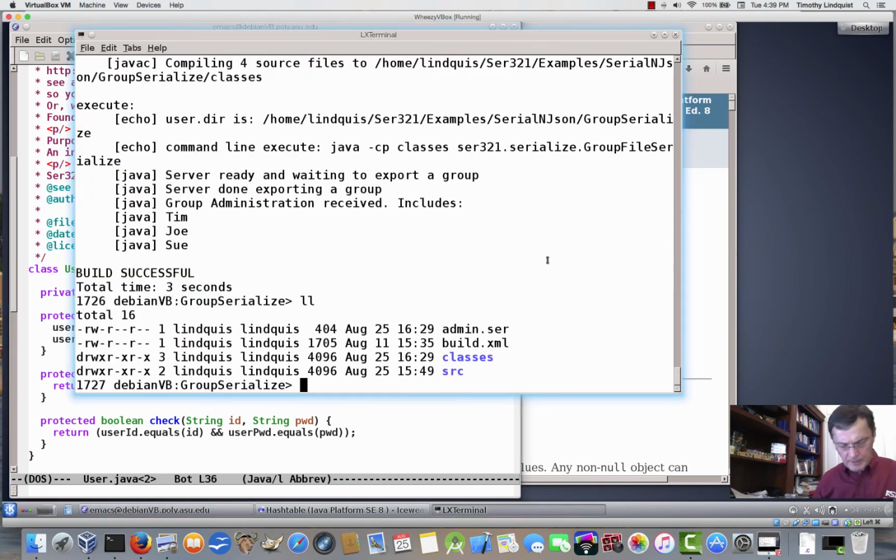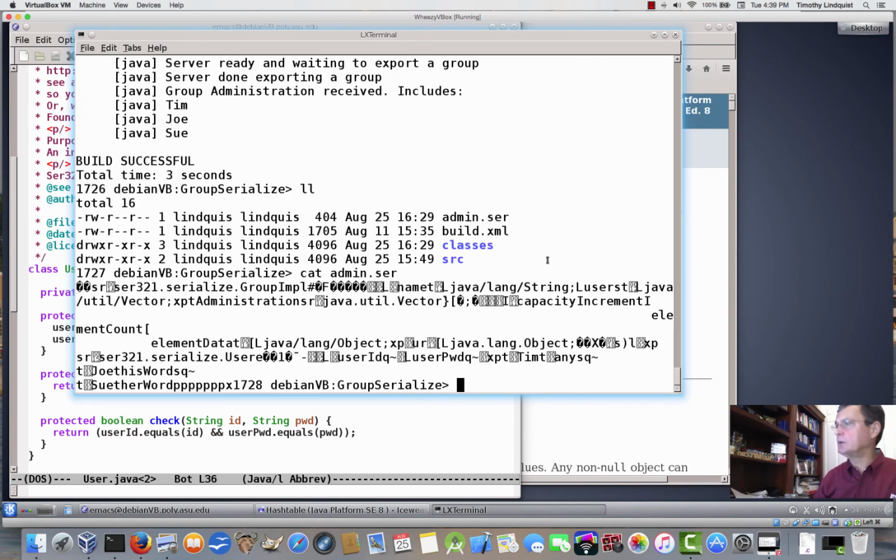I guess one thing I didn't do, I'll go back here to this guy, cat. Remember, cat prints out the contents of a file. If I cat admin.ser, you can see that it's primarily a binary file, and it actually does have some strings in it, but it's a binary representation. And these crazy symbols that you see when you cat it are actually binary that gets printed out as the corresponding ASCII representation. All right, so I'm going to clean this.